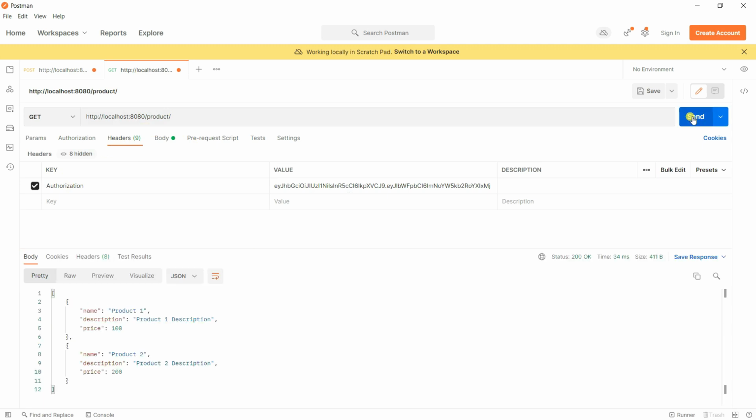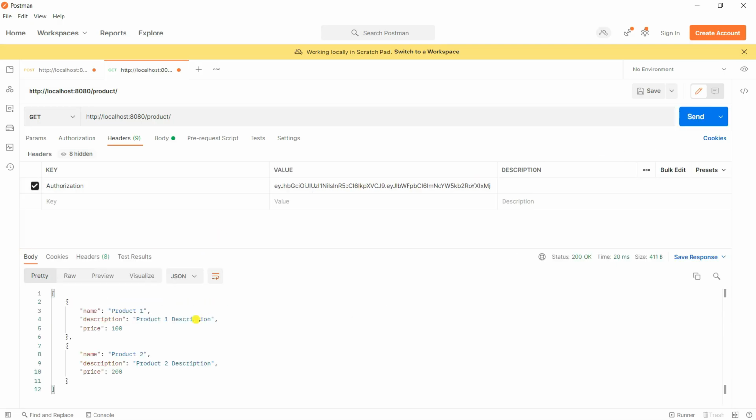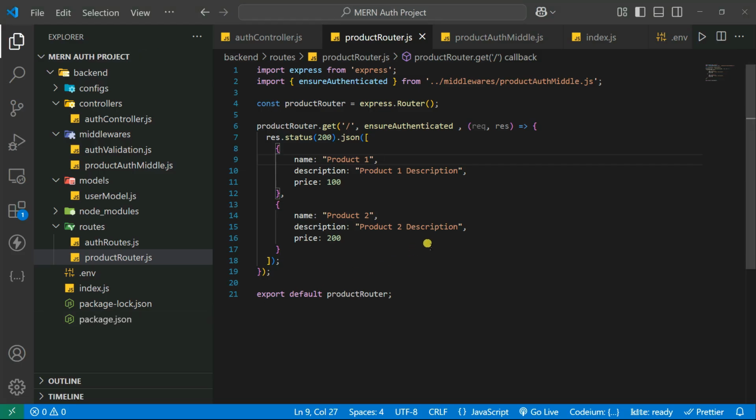And if I click on send, you can see the product. If I remove some characters from here and click on send, you can see "unauthorized, JWT token is required." That means if the JWT is required, you can simply log in as the user and see the product page or the home page. So this is our backend part.